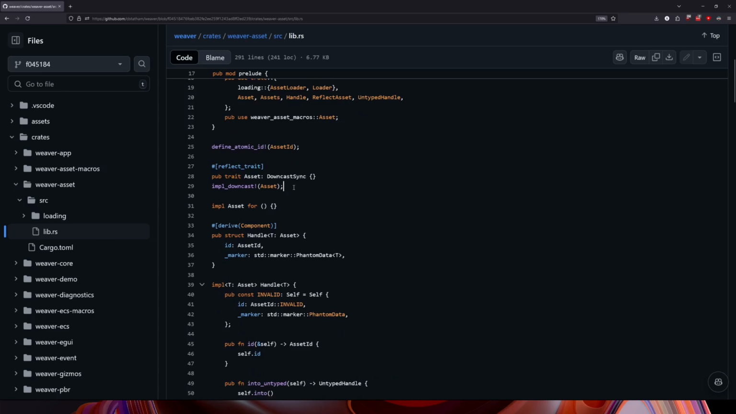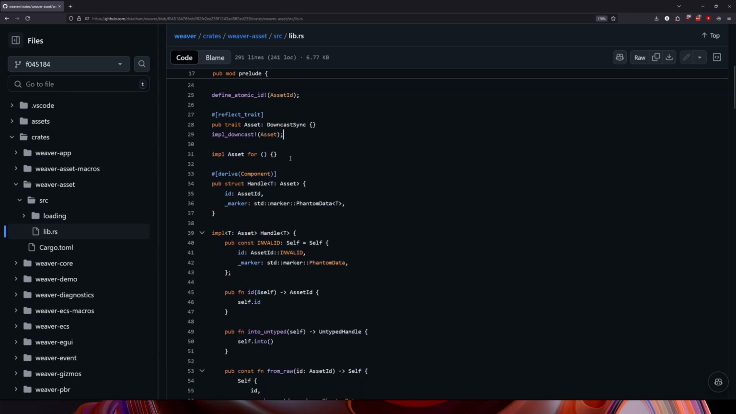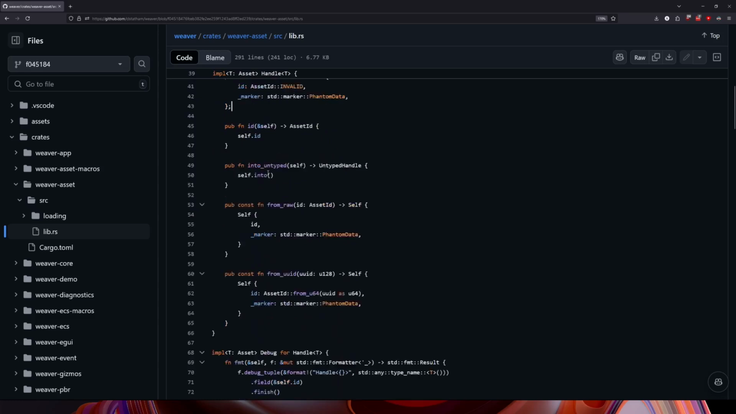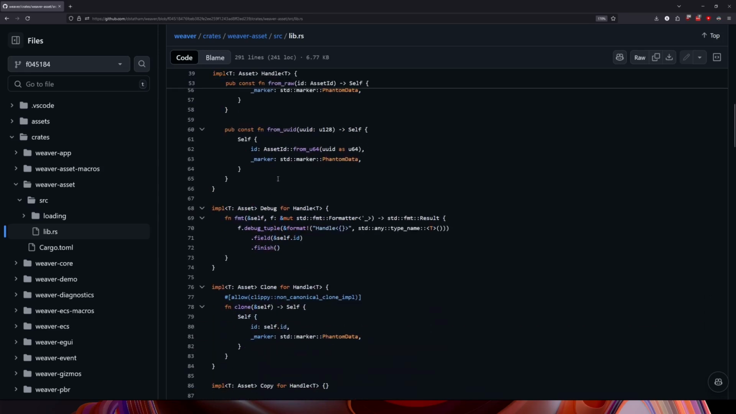And then we get into handle. A handle basically just contains an asset ID for a specific asset and is also generic over the type of asset that's handled, which allows for more type safety thanks to Rust's type safety features. And then I can create an invalid handle and so on, from a UUID.